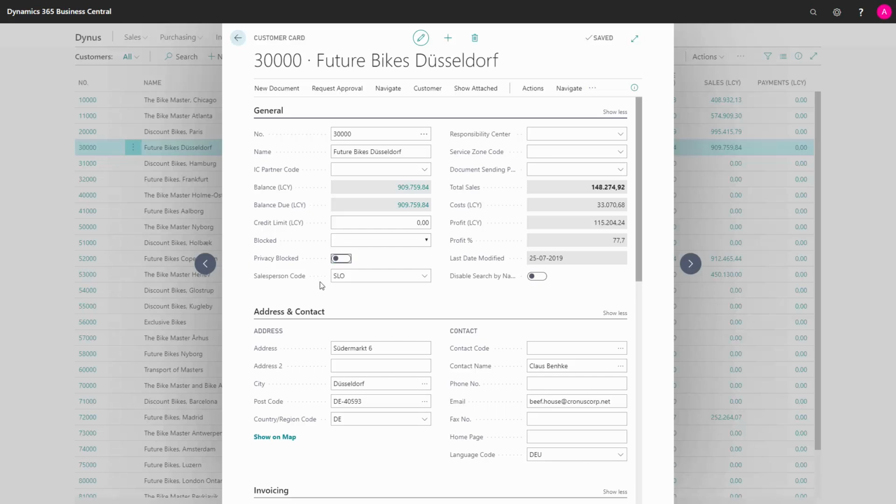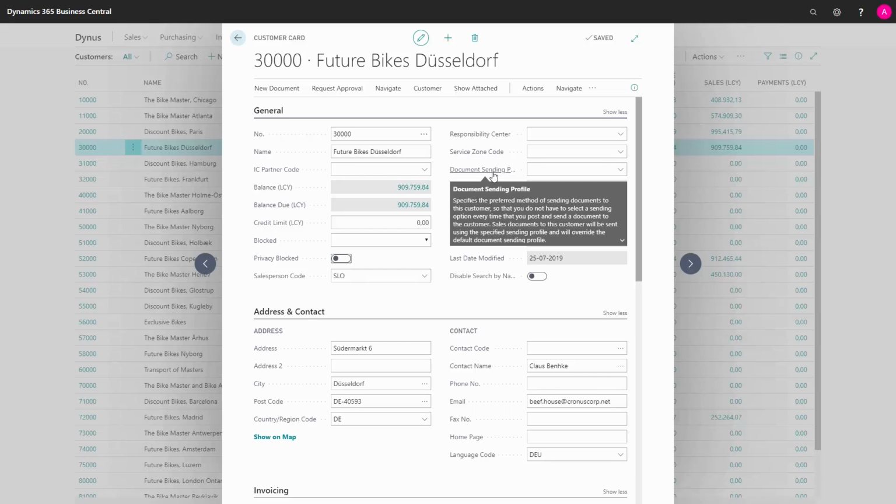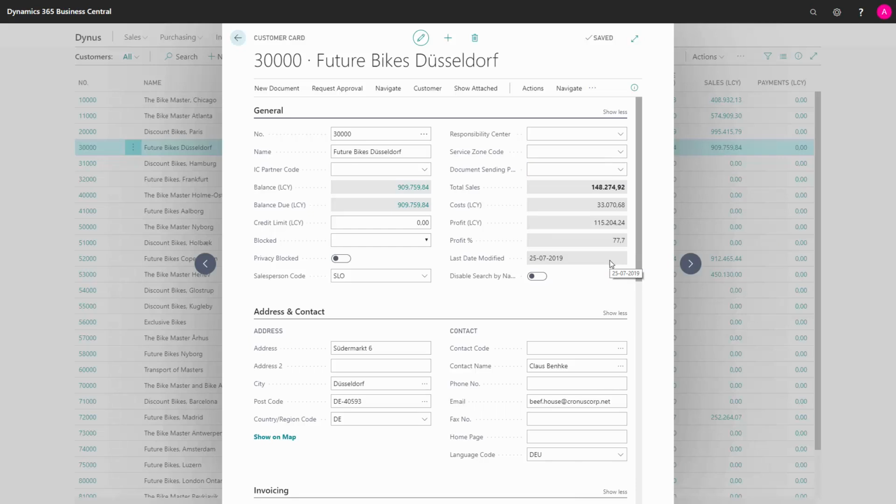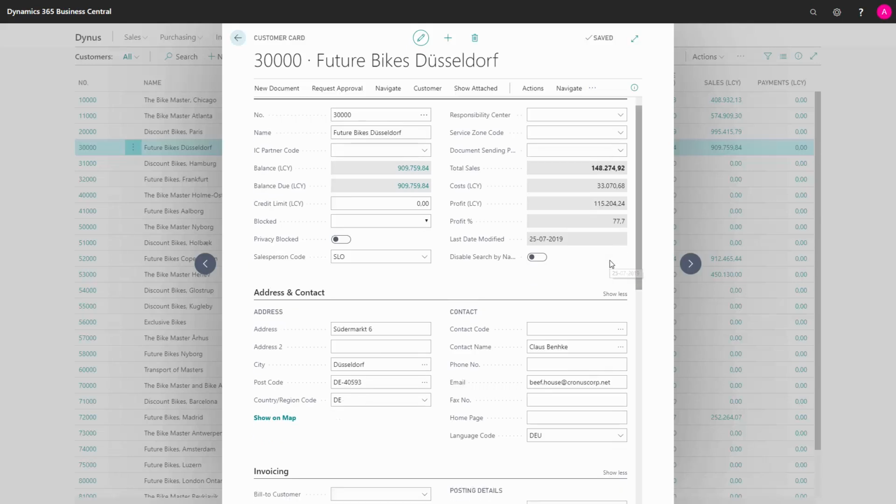In salesperson code, we can define a salesperson that is responsible for this customer. In document sending profiles, we can connect customers to document sending profiles. These define how we would like to send our documents to the customer. If nothing has been picked in this field, a default will be used for the customer. In last date modified, we can see when this customer card was last updated.